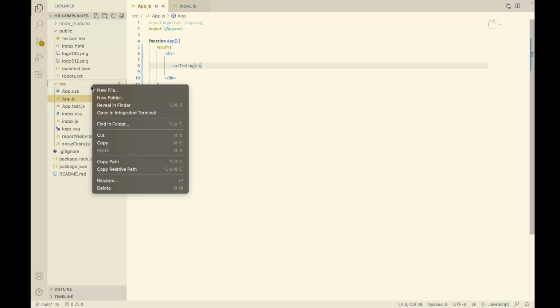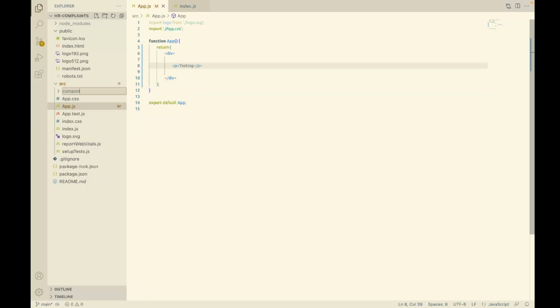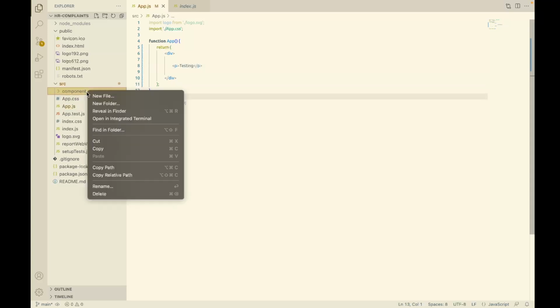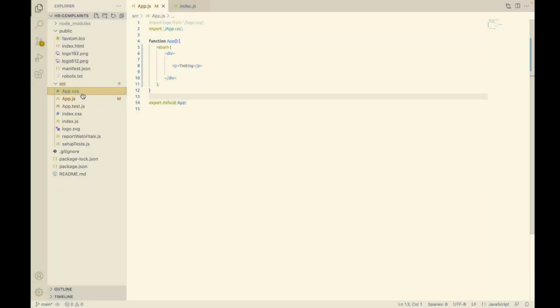I'm going to do a new folder. I'm going to call it components. Actually, before I do that, no. Let's not do that. Delete. Let's just do a new file. Let's call it header. Right?